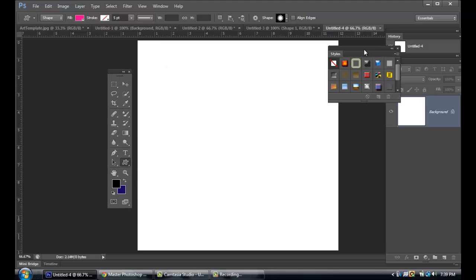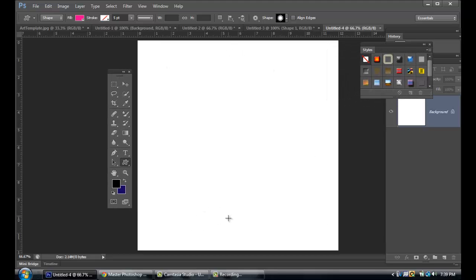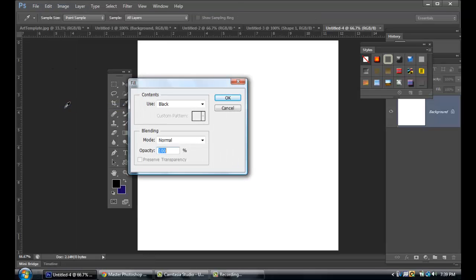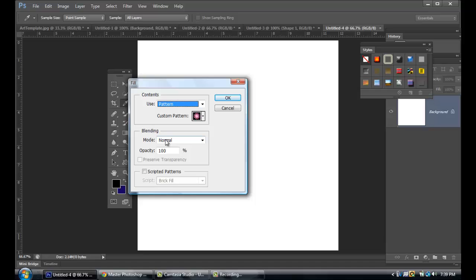Now I'm ready to cover this background with the pattern. So I will go to Edit on the top bar. I will go to the word Fill, and if you remember, under Contents Use, a while ago we selected black. This time we're going to use the drop down menu again and select the word Pattern.